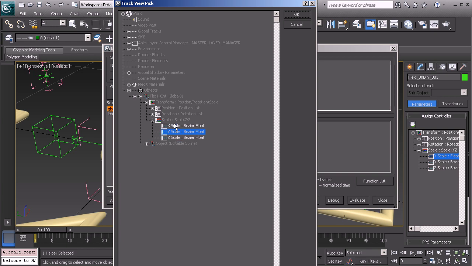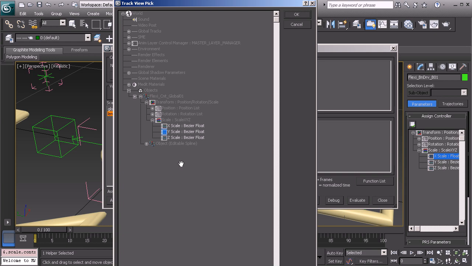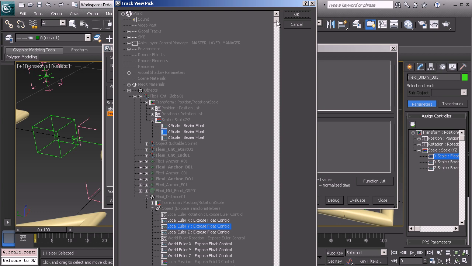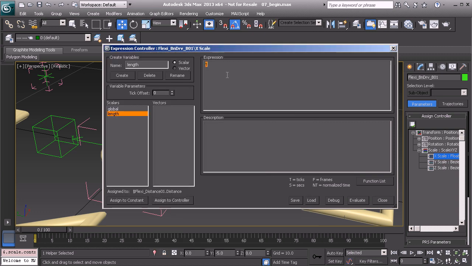I'd like to point out that we can use any one of these controllers. I just like to stick with Y for some reason. But let's go ahead and use Y. We'll choose OK. All right, from there we can go to the length, and we'll choose Assign to Controller. Remember, we have parented the expose node to our global node here. So we'll need to expand the outside of the global node, and we should be able to find Flexi Distance. Here it is, right at the bottom. We'll expand that, expand Object, and we'll need to go ahead and find the Distance channel, and here it is. All right, so with that selected, we'll now choose OK.